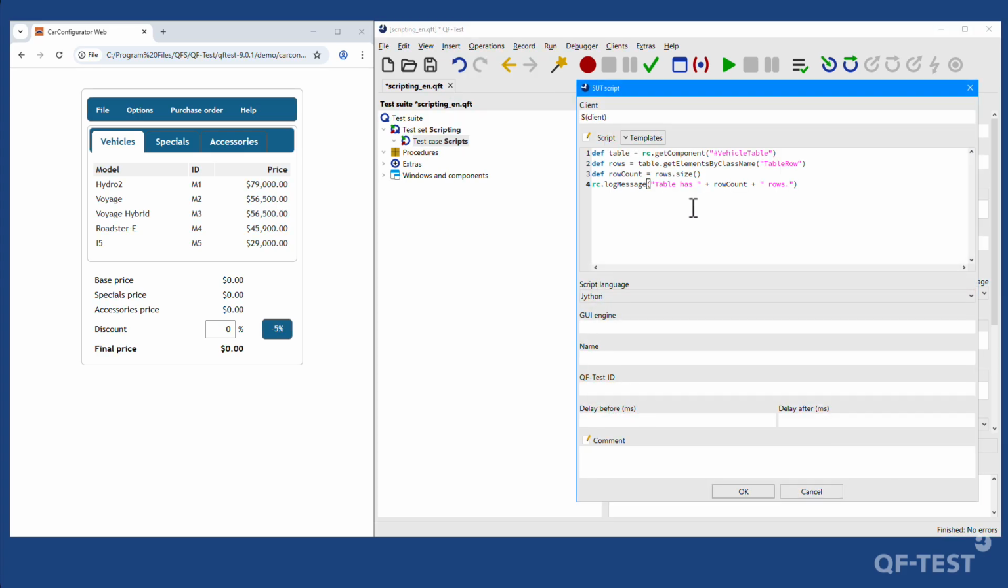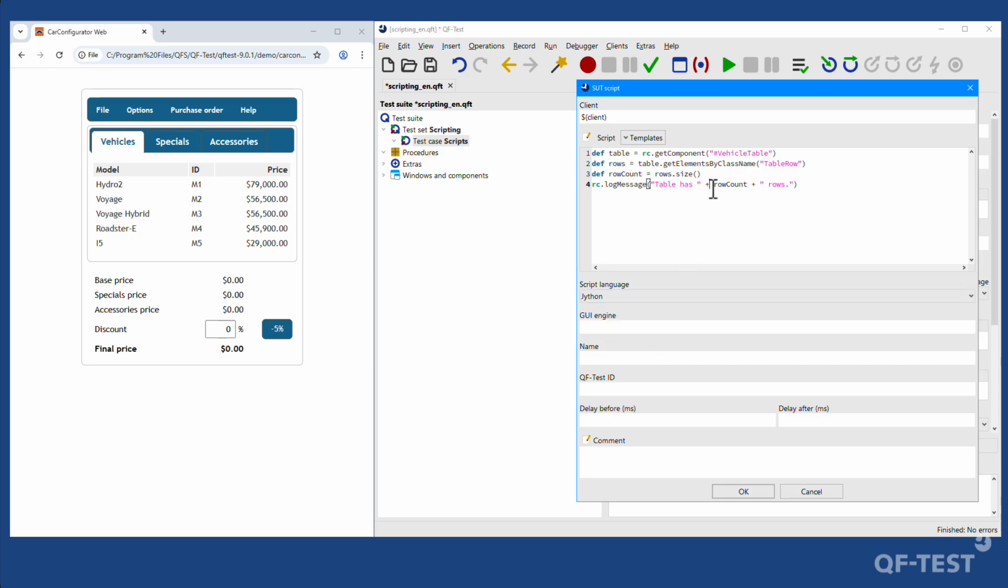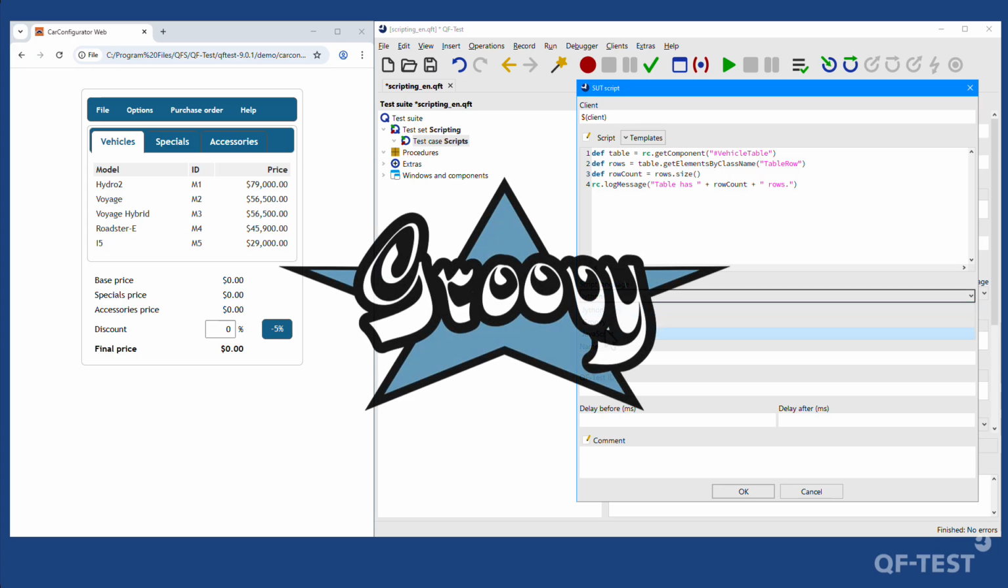There are several scripting languages available for implementation. In the current version of QFTest, there are Jython, Groovy and JavaScript. A simple example of an SUT script is to count the rows in a table and then write this row count to the QFTest run log. We will now implement the script in the Groovy scripting language.